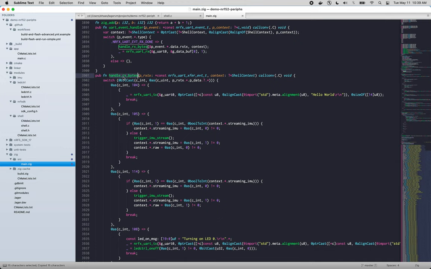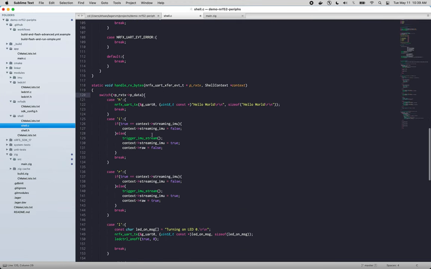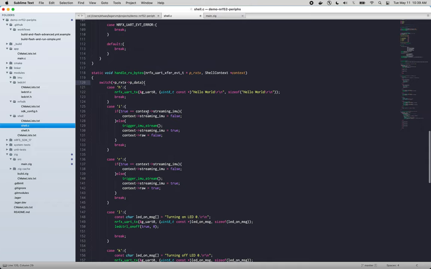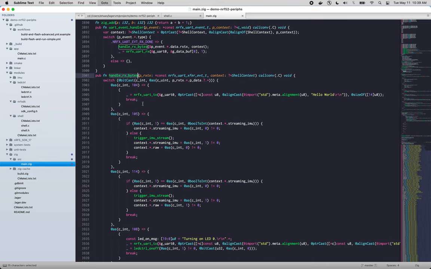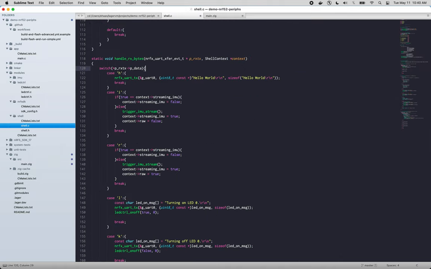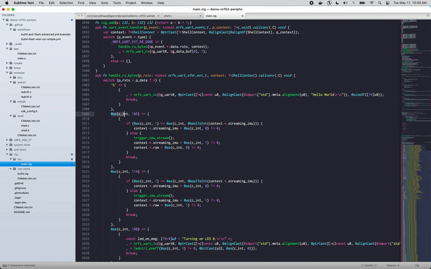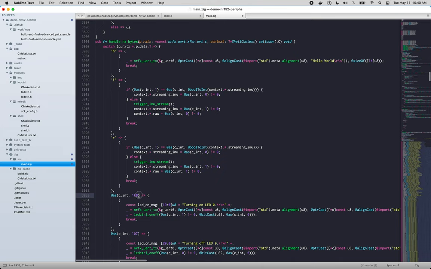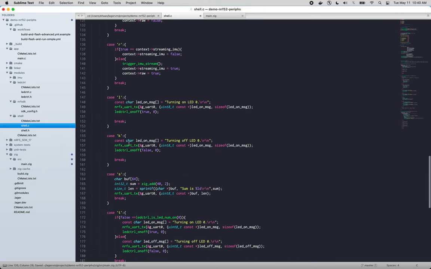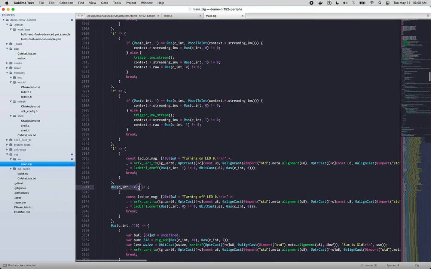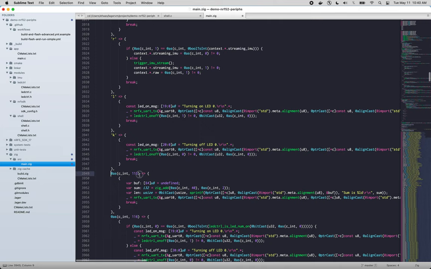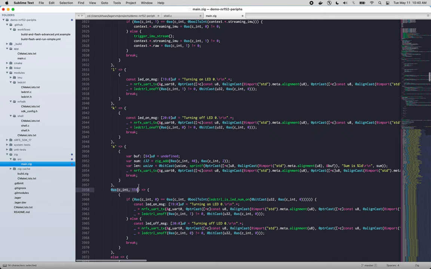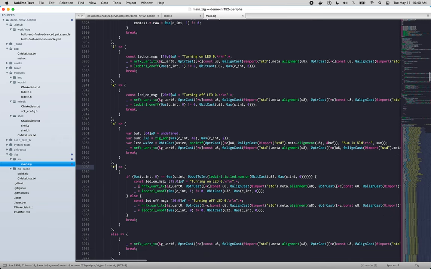So if we come back to handle rx bytes in the C code, we'll see that each of the cases corresponds to a character literal. So we can switch that back to character literals. We don't need them to be integers. So we'll switch on this. H, I, R, L. And we have K, S, T. And finally, a default. Okay, so that is a little nicer.